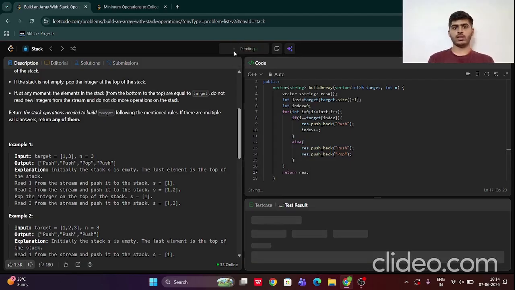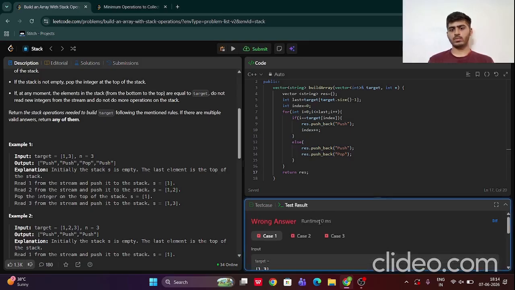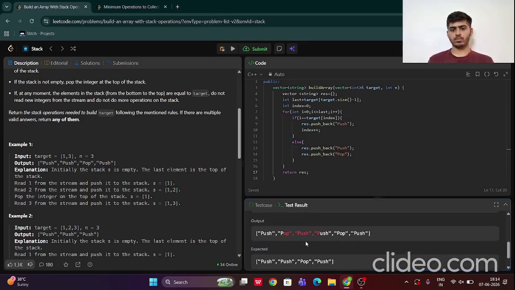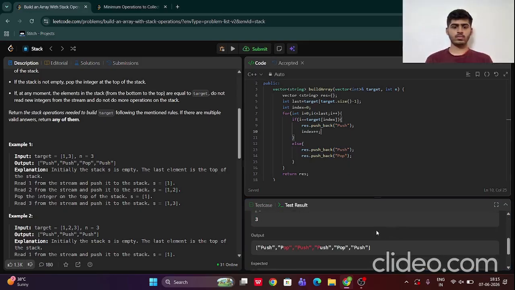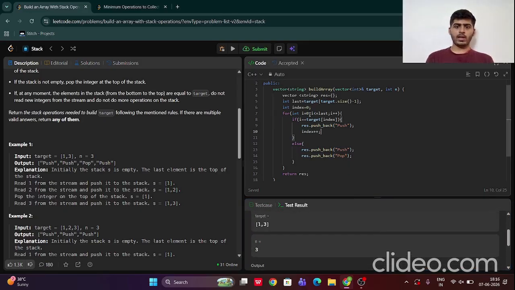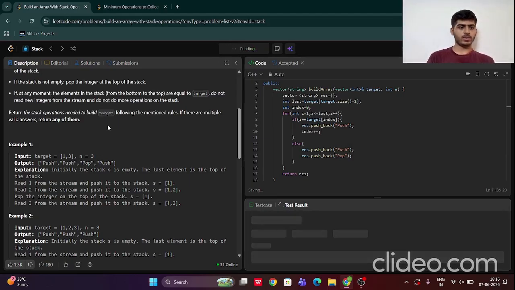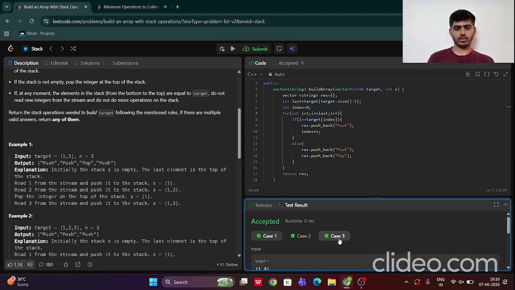Now let's run this code and check the test cases. To get the correct answer, we would have to start i from 1 instead of 0, since the iteration in all the examples starts from 1 to n. So as you can see, we have passed all of these test cases. Now let's submit the solution.